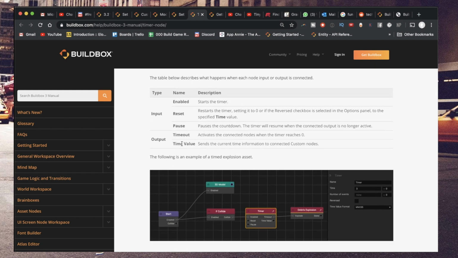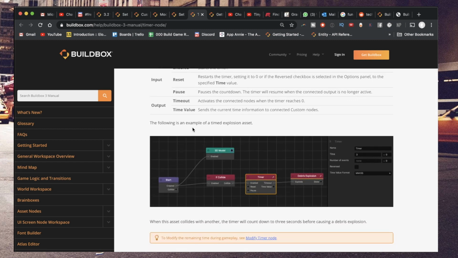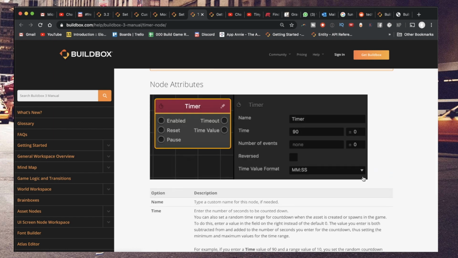For the output, we have time out and time value. Time out activates the connected nodes when the timer reaches 0. Time value sends current time information to connected custom nodes. The following is an example of the time explosion asset. We have a 3D model. If it collides with an object, then set a timer of 3 seconds to cause the asset itself to explode. And then we have a time value format here at MM:SS. And here are the node attributes for the timer: enabled, reset, pause, time out, time value.